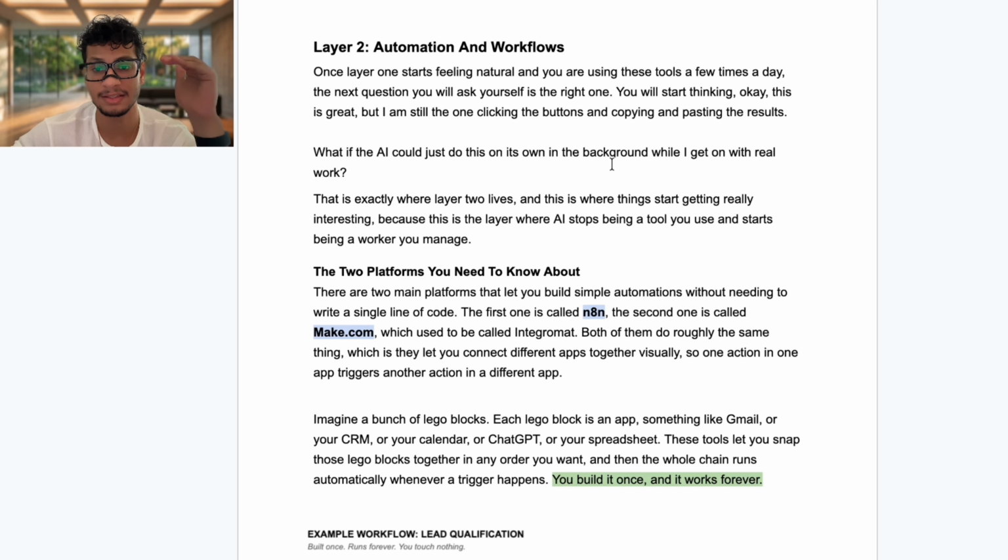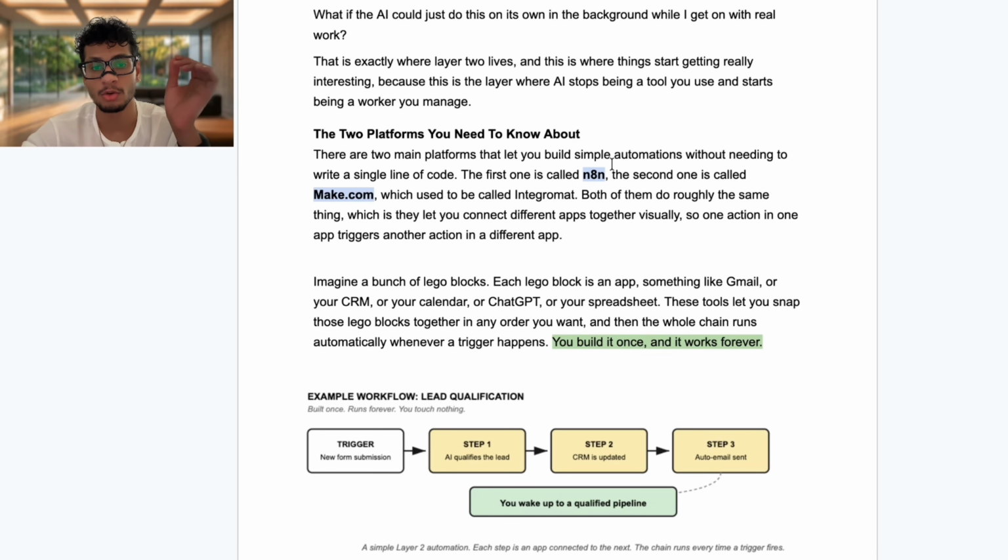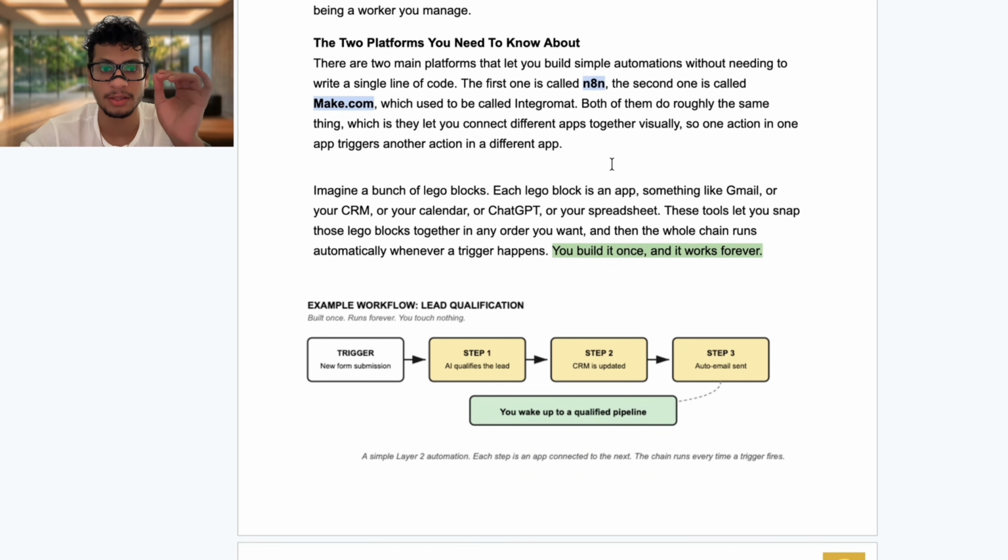And this is where things start getting really interesting, because this is the layer where AI stops being a tool you use and starts being a worker you manage. The two platforms you need to know about. There are two main platforms that let you build simple automation without needing to write a single line of code. The first one is called N8N. The second one is called Make.com.